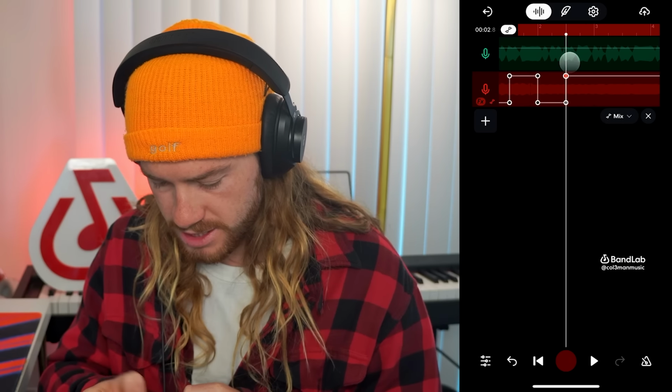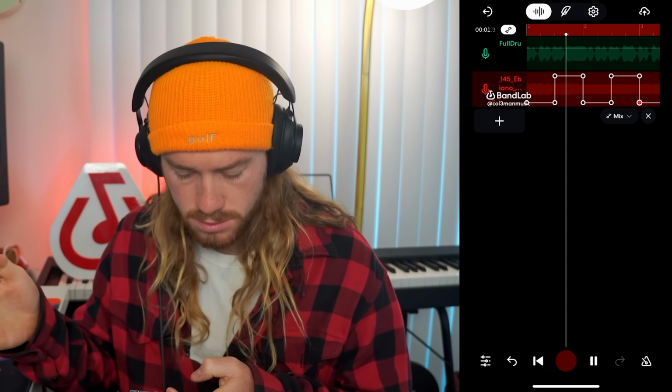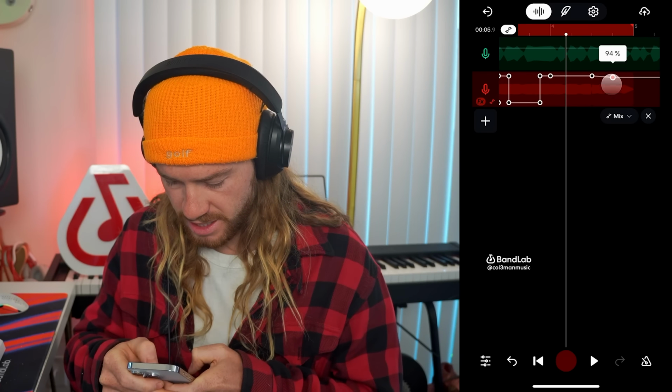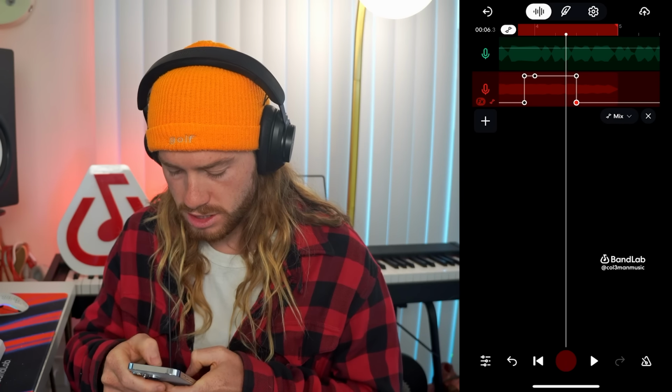Done the same thing to the second bar. I'm going to leave that one up. And then for the second half of this last bar, just have it down. So we get.